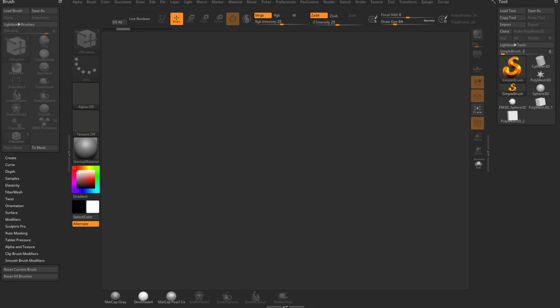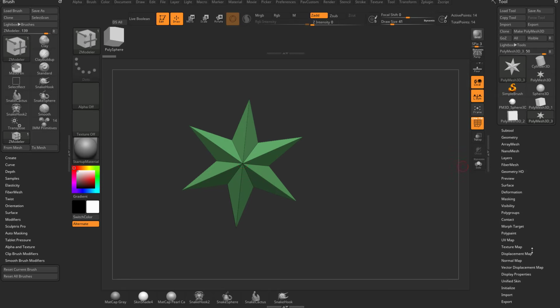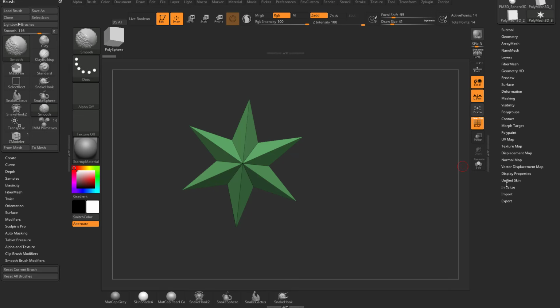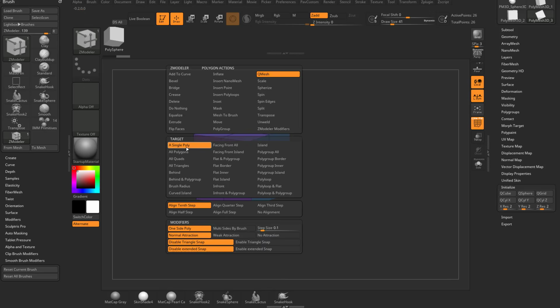Just a few more things I want to add to the end of this video. I'm going to grab a Polymesh 3D, drag it on my canvas, go into edit mode, go all the way down here to the bottom to initialize, hit Q cube, and then with my ZModeler brush, BZM, we're going to hover over a face and we're going to do Q mesh, a single poly.